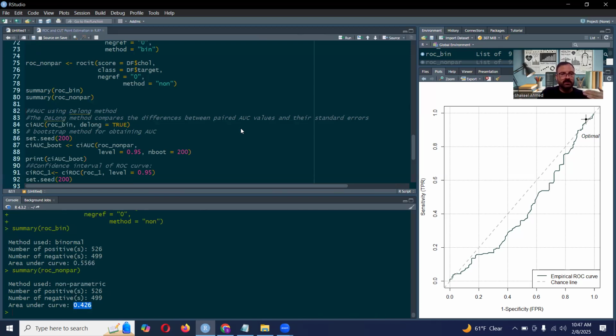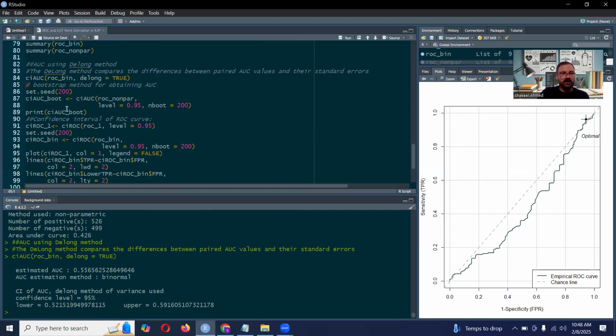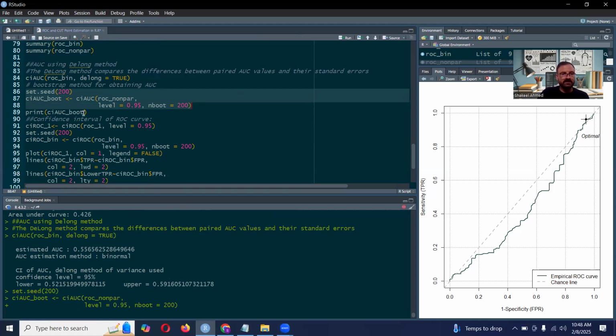For example, if you have two ROC values, then you can use the DeLong test to compare the values, and it will provide the confidence interval. So this is the confidence interval we already obtained, the confidence interval for the area under the curve. And you can also find the area under the curve using a bootstrap method. That is another method. I just checked the result. What is the difference between the two results?